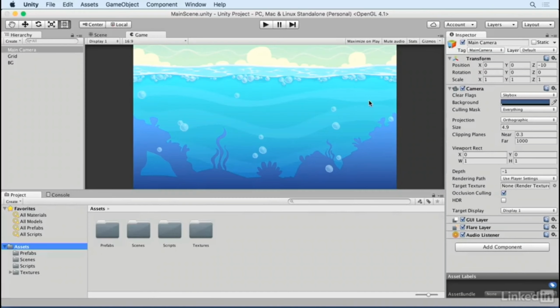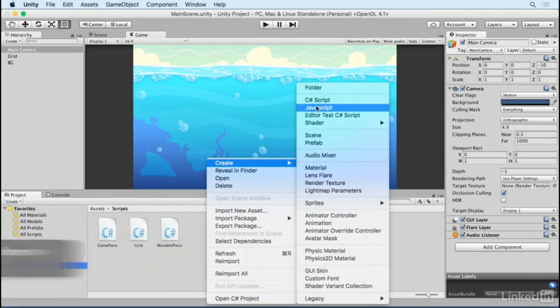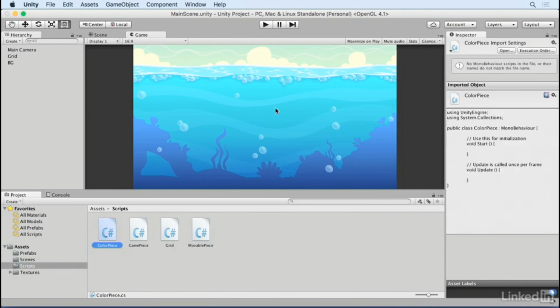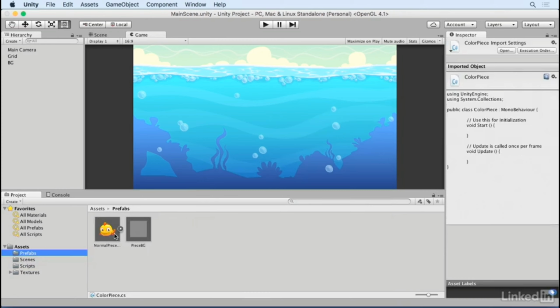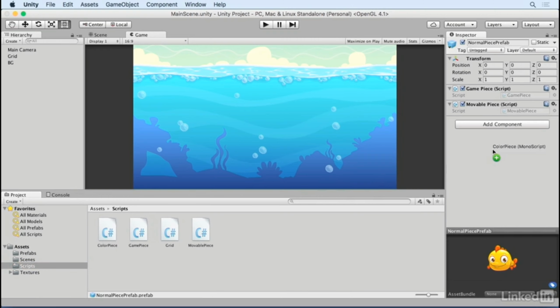Next, we'll add support for different color game pieces, and this is where things get really flashy. Click on the Scripts folder, right-click, and create a new C# script called Color Piece. Click on the Prefabs folder and click on our normal piece prefab. Go back to the Scripts folder and add the Color Piece script to our prefab.